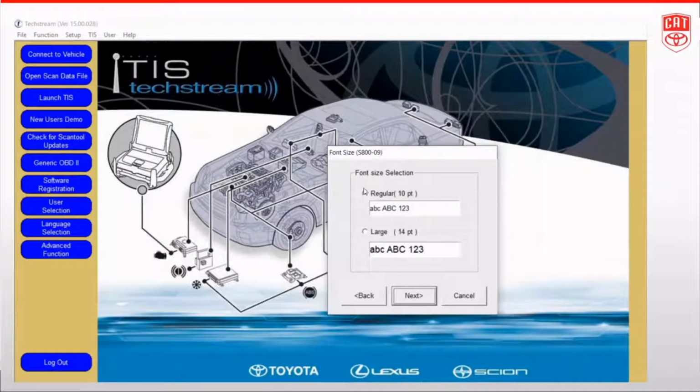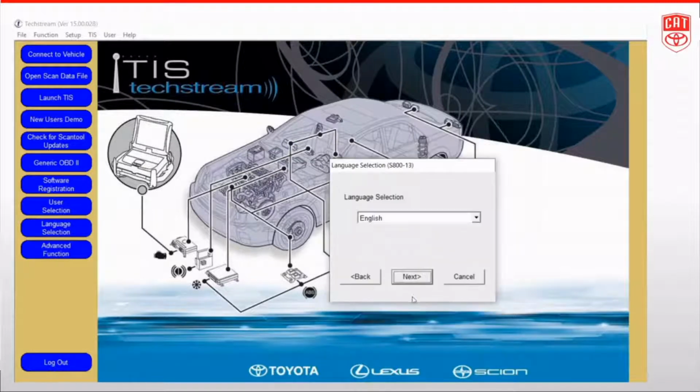The font size is 10 point as default. There is a larger font size, 14 point. The issue comes in, the 10 point font fits better in many of the screens and columns and so forth in Techstream. You can easily change any one of these settings later on. I'll show you where to find that in a moment, but just leave it at the 10 point regular font. There are 3 languages available in the North American release of Techstream: English, French, and Spanish. I'm going to stay with English.